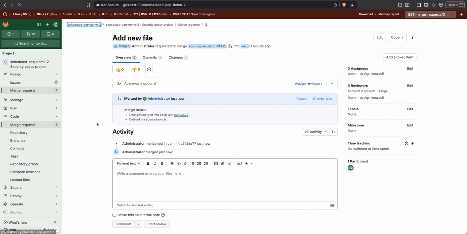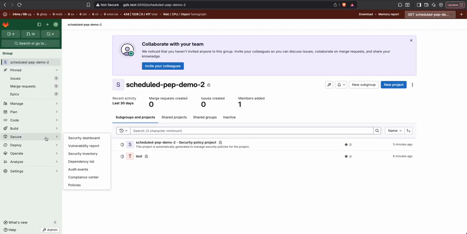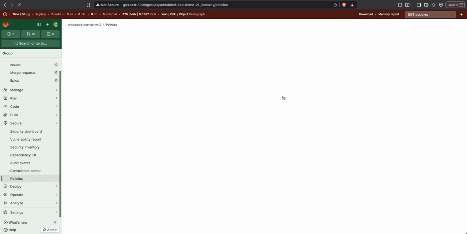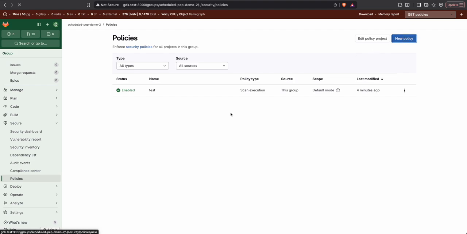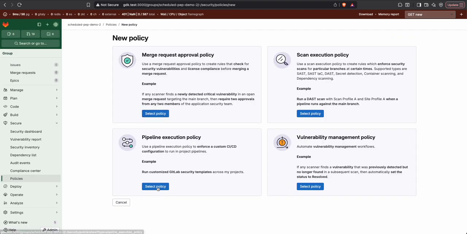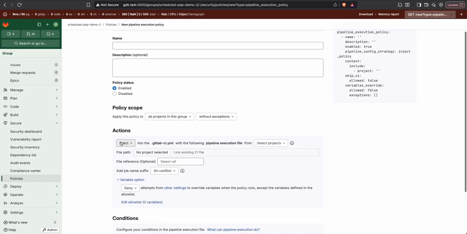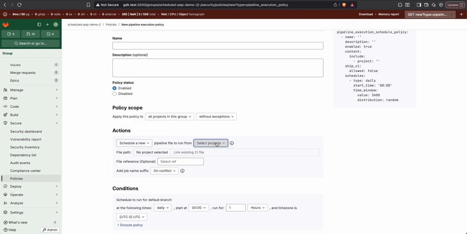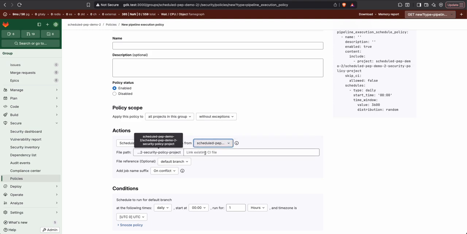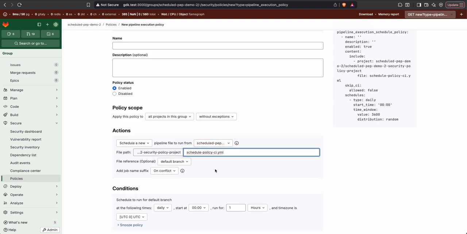All right, now go back to the group page and open the policy editor, and we're going to add a new policy here, which is a pipeline execution policy. Then we're going to select schedule new here. This only appears if we enable the experiment, so we add this experiment snippet to the policy configuration. Then we select the project and the file we just created.